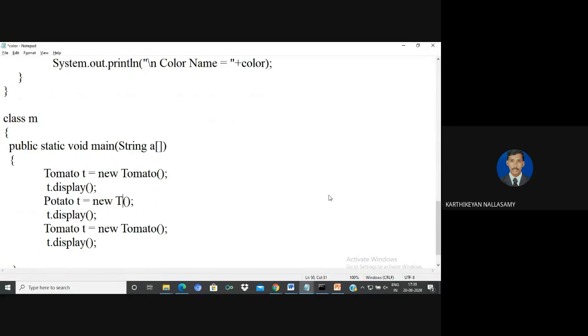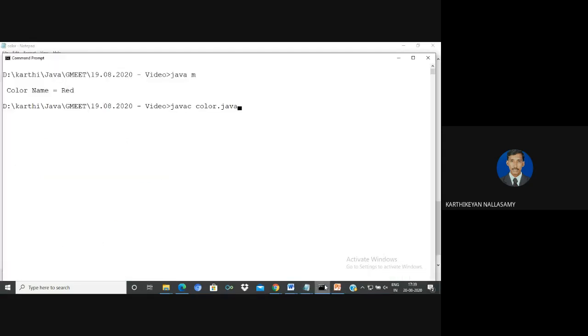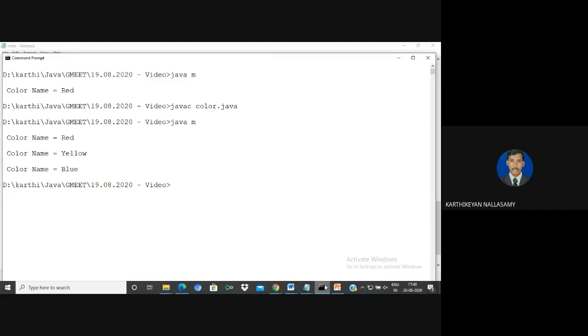Even so, if you want, you can create an object for all of them, like potato and brinjal. I'm going to create an object for the potato now. In the same way I'm going to use brinjal, but the object name needs to be changed. So the object name is changed. Simply by using that object, we can access the property of that class. Now I'm going to compile. No error, so I'm going to run it, and it will display the colors.